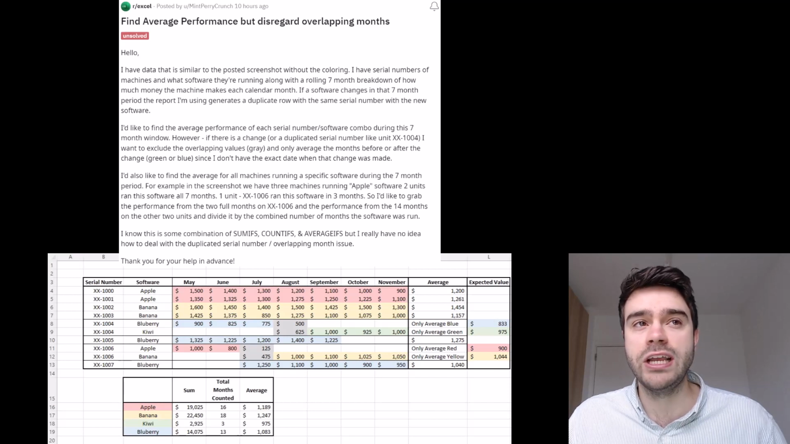If a software changes in that 7-month period, the report I'm using generates a duplicate row with the same serial number with the new software. I'd like to find the average performance of each serial number / software combo during this 7-month window. However, if there is a change or a duplicate serial number like XX1004, I want to exclude the overlapping values, indicated in gray, and only average the months before or after the change, which are indicated in green or blue, since I don't have the exact date when the change was made.